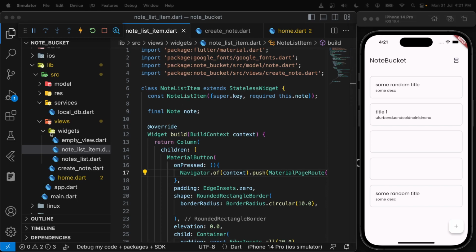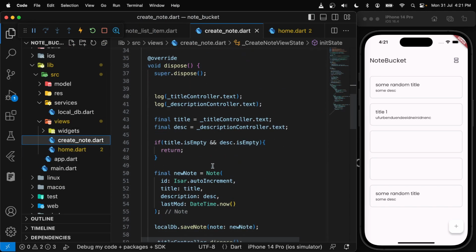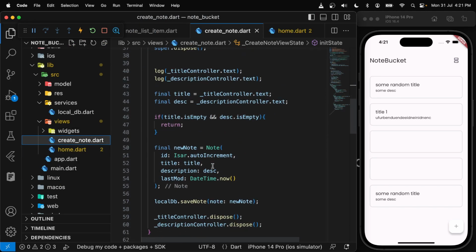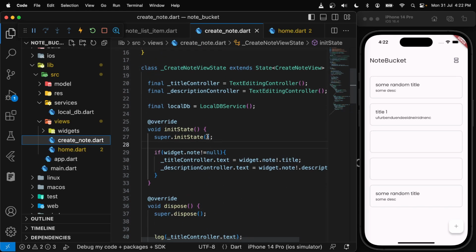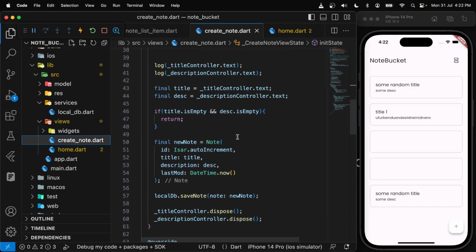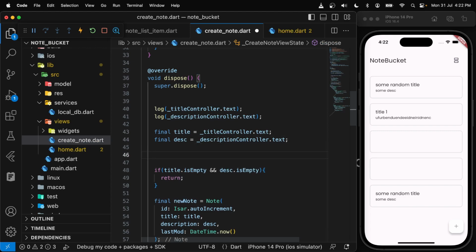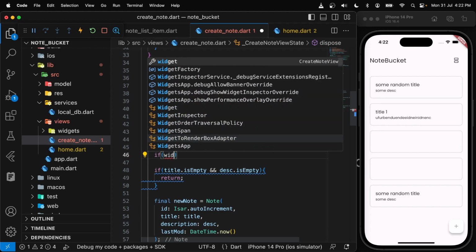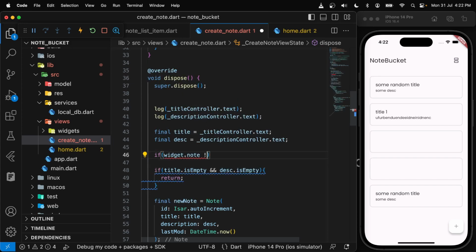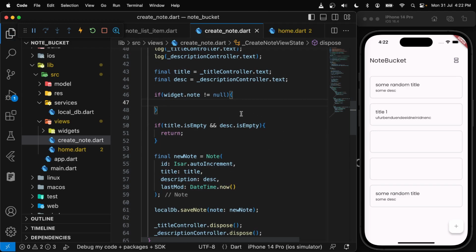We will go to our create note page, right? And inside of this dispose method we'll now first check whether this widget.note is empty. So before we grab these values, before we check these, we'll first say if widget.note not equals null. Okay, so if it is not null, what we'll do is we will try to add some changes. If any change happens, it should be saved to the existing note, right?